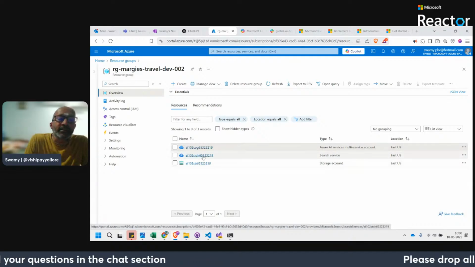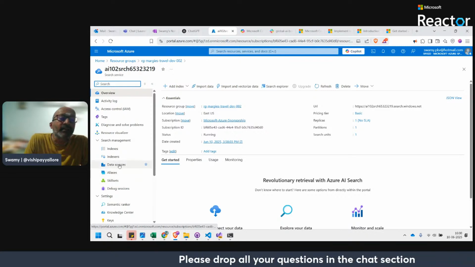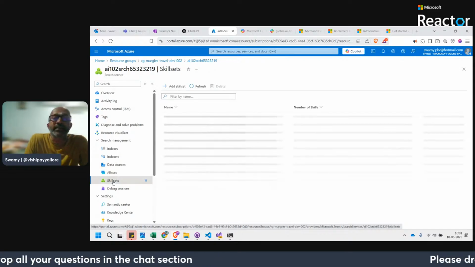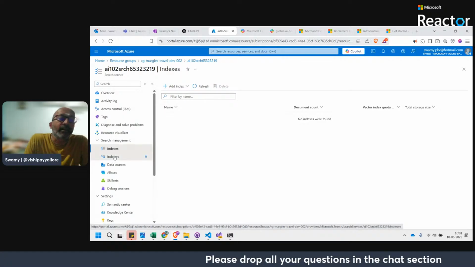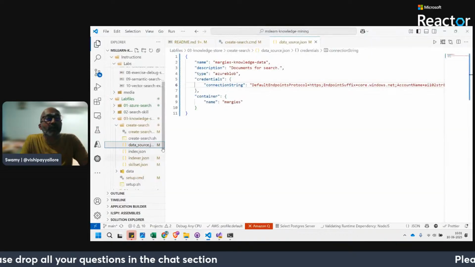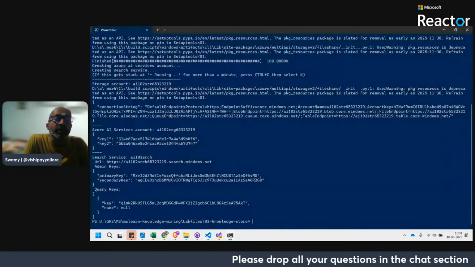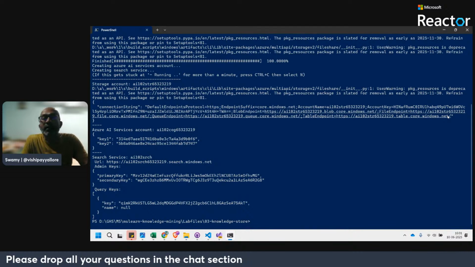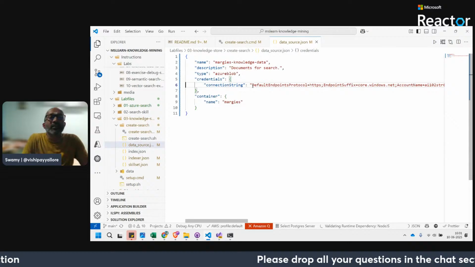Next, if you come to this search service, we can see that nothing has been configured in the data source, nothing in the skill set, index, or indexes. We didn't do anything there. So we definitely need to hook up the knowledge store. You can come in here, and this is the knowledge store which it already split out. So let me grab this. Okay, so we have the knowledge store.